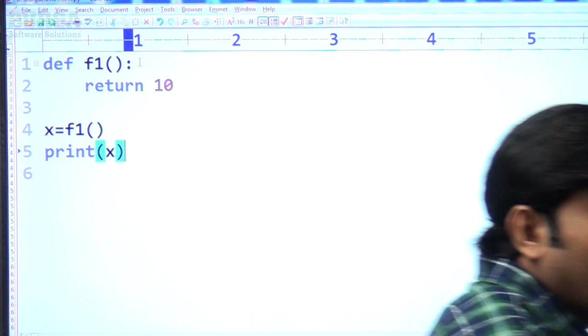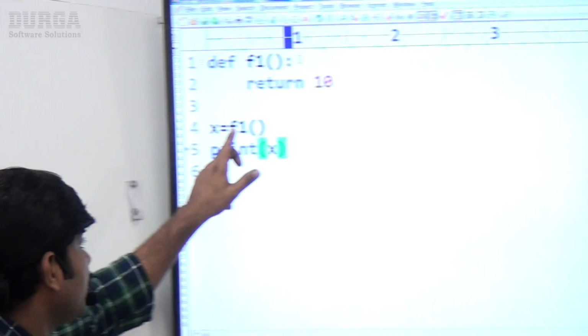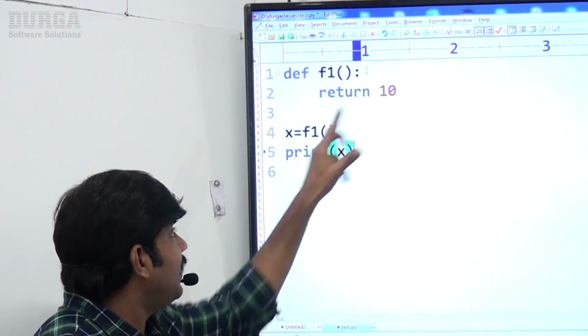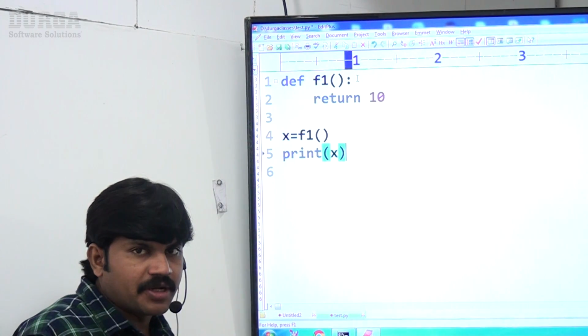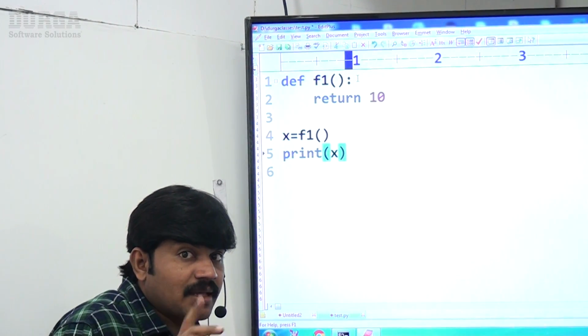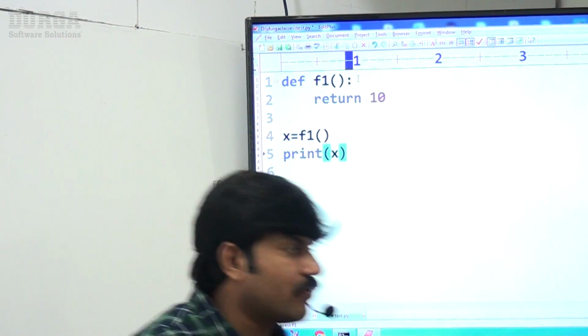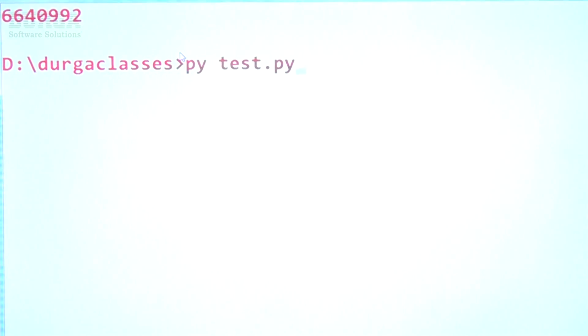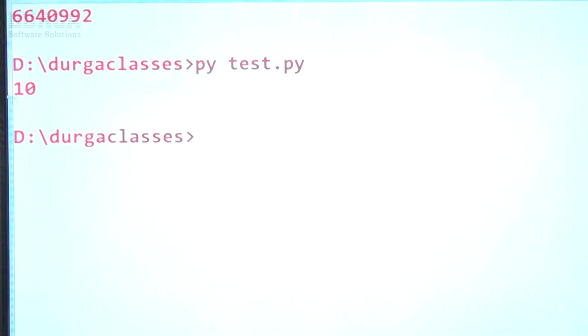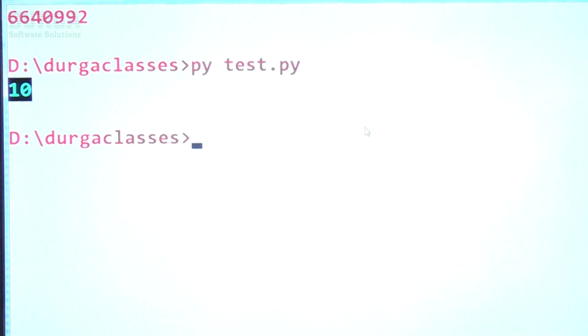Sir, now whenever we are calling function f1 that returns 10, that return value I'm storing inside x. Whenever we are trying to print x, which value are we going to get, sir? 10 we are going to get. Have a look, observe carefully. If I execute this code, the answer is 10 itself.